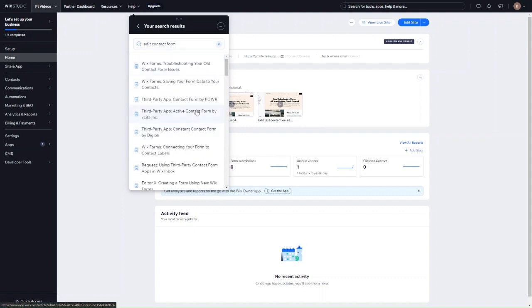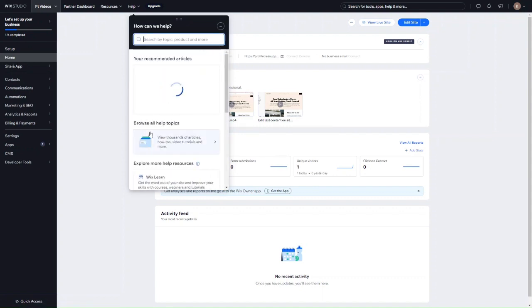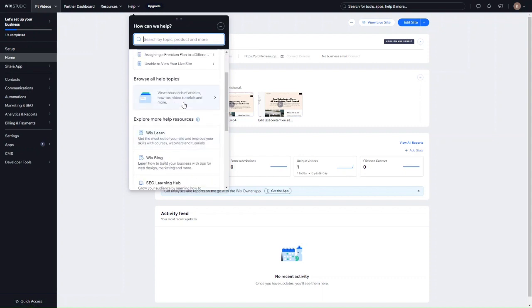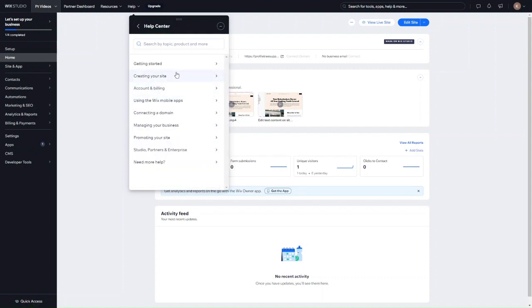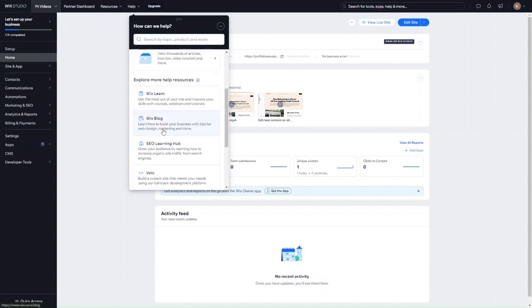So I recommend trying this first to see if you can find an article that can help you with your issue here. They also have it separated by common topics, things like managing your business, promoting your site, account and billing, things like that. So it might be quicker just to use the Help Center and just see if there's an article there that can help you with finding an answer for whatever problem you might have.